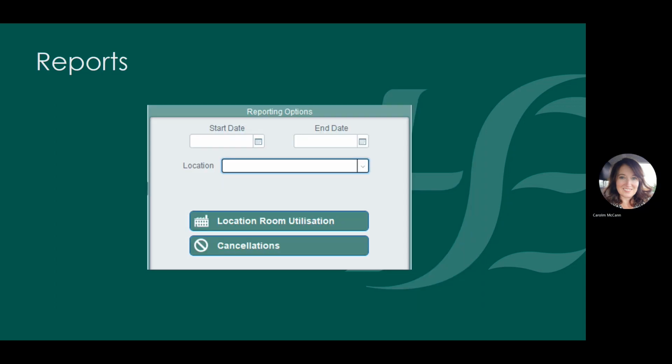There is a reports function on it, and what this is for is to show you, in a date period and in a particular centre, the room utilisation or who cancelled rooms in the centre across a week. Okay, so again, you just select the dates, you select the building that you work in, and it'll generate a utilisation report for you. So that's a short demonstration of the system.